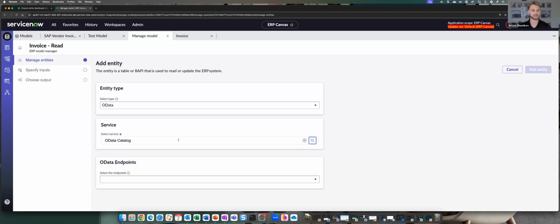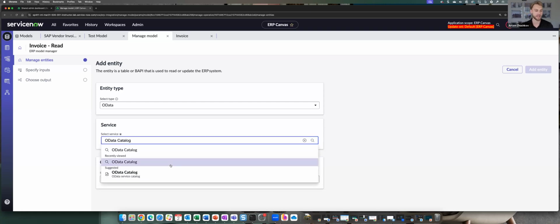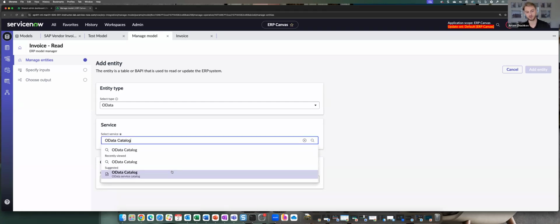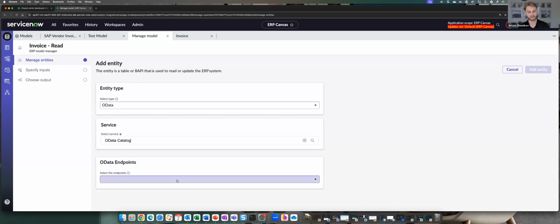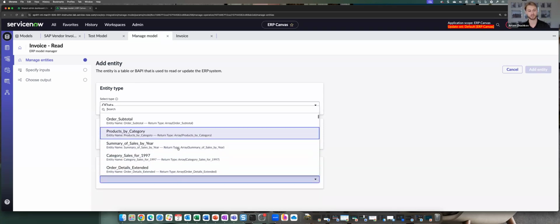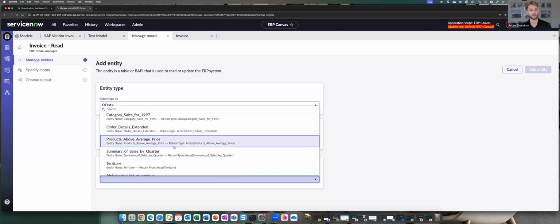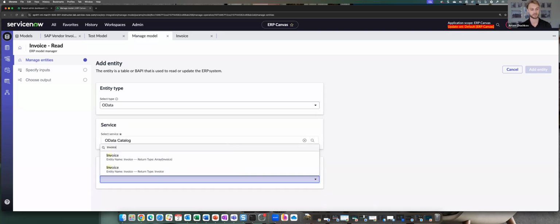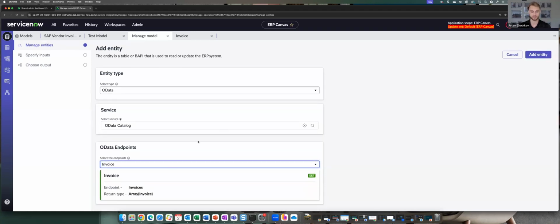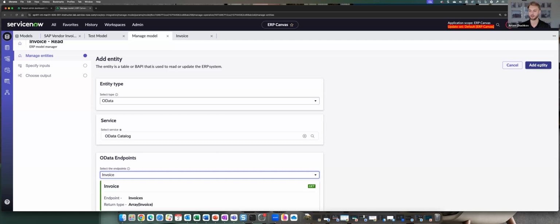And so since this was a sandbox system, we have just one catalog, but with ERP Canvas, once you have configured the ERP system, it will actually go in and parse and search all the different catalogs that you have available on the SAP system, right? And not only will you have the catalogs, within each catalog, you'll then be able to choose which endpoint you want to use. So in this case, I want to get all the invoices. All right, if I wanted to get a single invoice, I could as well, but we're going to use an array endpoint for this scenario.